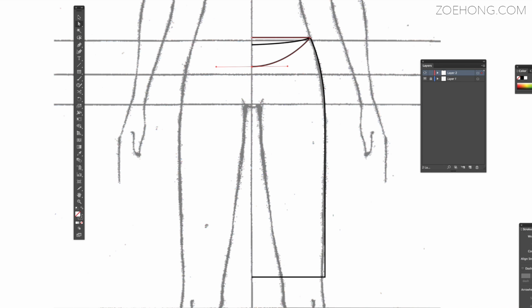At this point, I would add my darts, I would add my pockets, any style lines that you're going to have on the other side. If you had princess seams, patch pockets, top stitching, any symmetrical design element, you would draw them here at this stage.